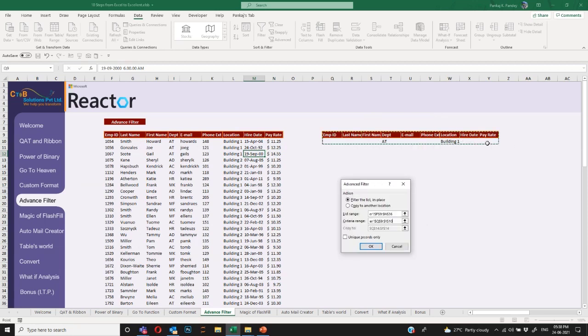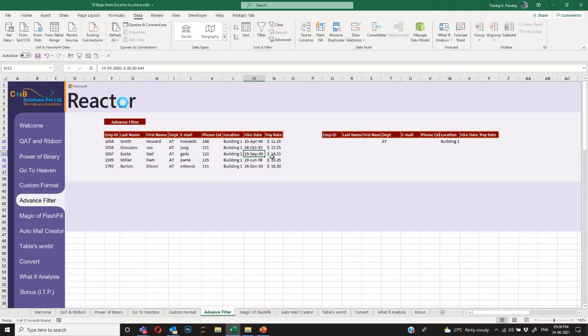Remember, you have to create a criteria. The first row will be the same as the headers. Then you can choose your criteria. So I will say this is my criteria, building 1 and net 80, and click OK. As soon as you do that, you see building 1 and 80 are selected there itself in the data. And that's how you can just apply it.